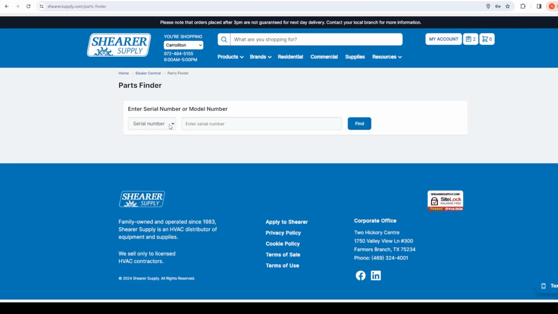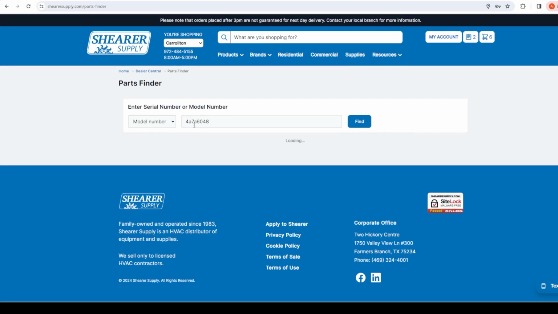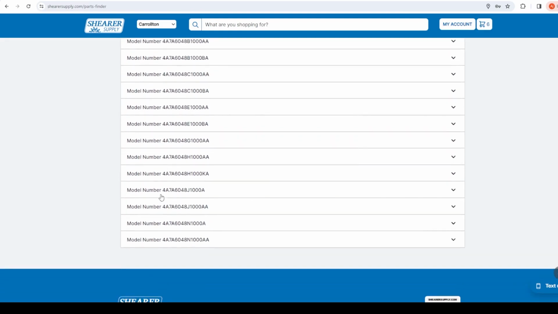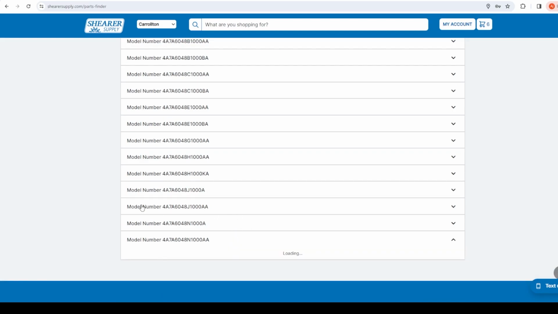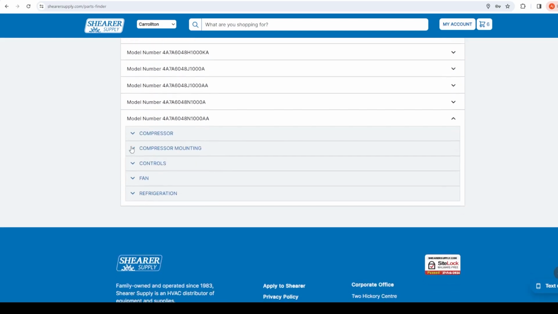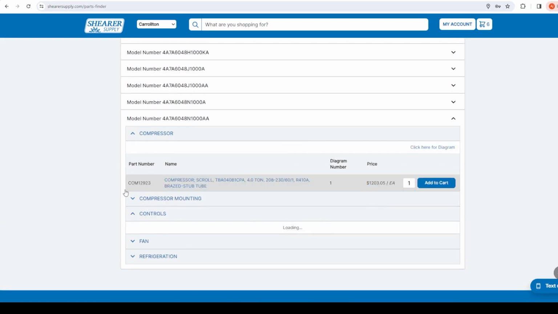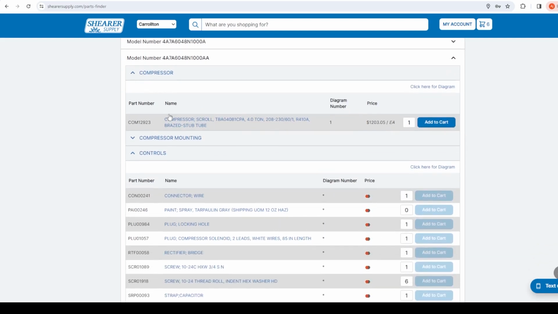Our parts finder. We typically do recommend searching by serial number, but for this example, I'm going to use the model number. When you use a model number, you're going to see a long list of suggested model numbers. The bottom two will be the current supersedings. You will see within the parts finder a breakdown of the different subcategories within that specific unit.